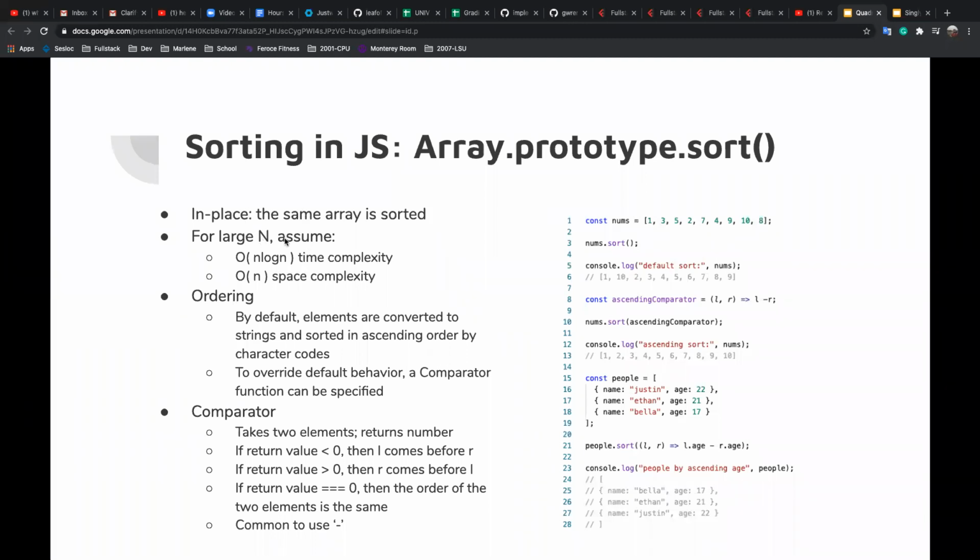For large n, so for very large arrays, these are the time complexities we can assume: n log n time complexity, and O of n, so linear space complexity. And that's with Chrome and Node in particular. Some other browsers choose to implement different algorithms for sorting under the hood. I believe for Chrome, they go with merge sort. So that's where we get that log linear time complexity and the linear space complexity under the hood. So we have to use a separate array.